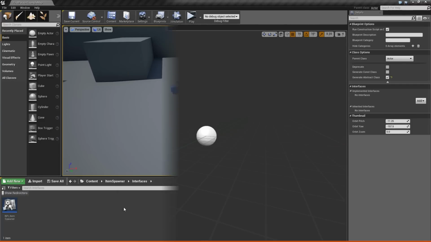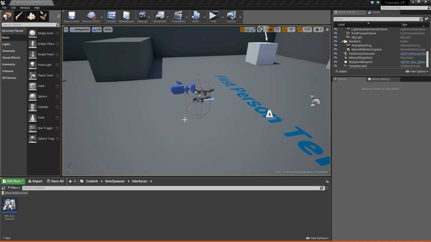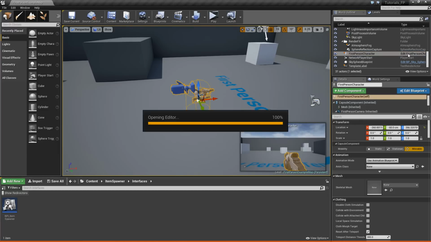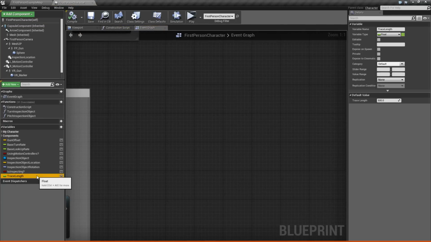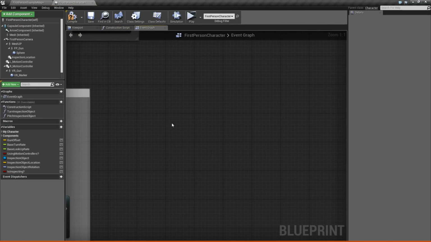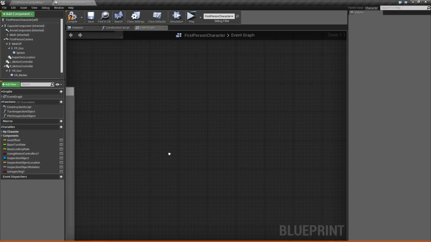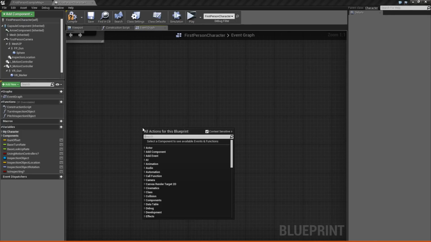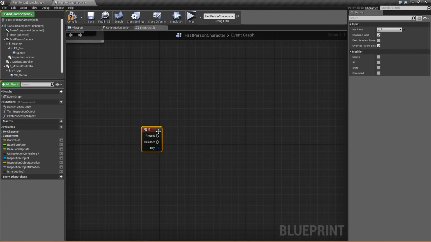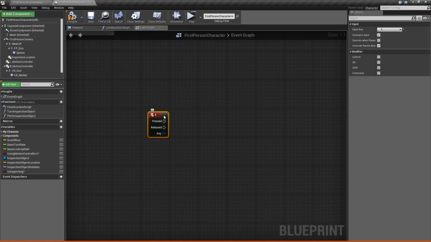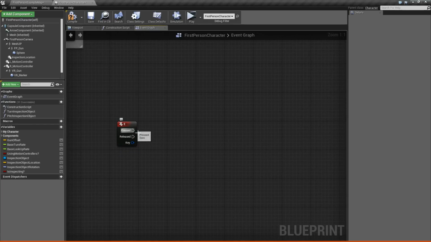So next what we'll do is go ahead and add our interaction to our character. So we'll click on our character here, go to edit, and we'll just find some empty space for right now. And what we'll do is right click, scroll down to input, go to keyboard events, and find the E key, because I often find that the E key is a common key used for any kind of interaction.